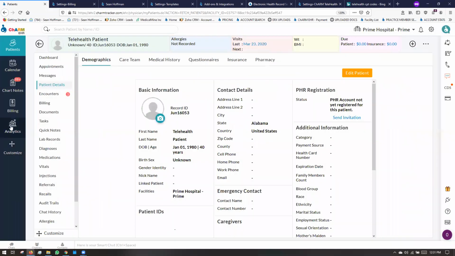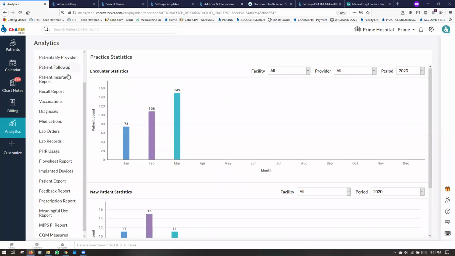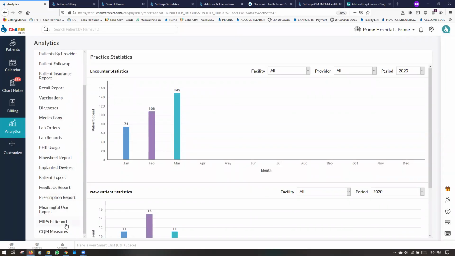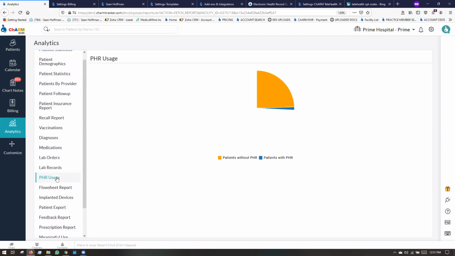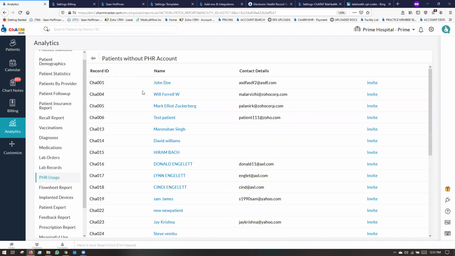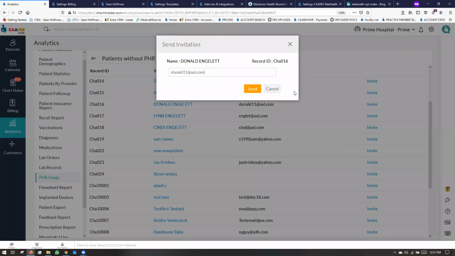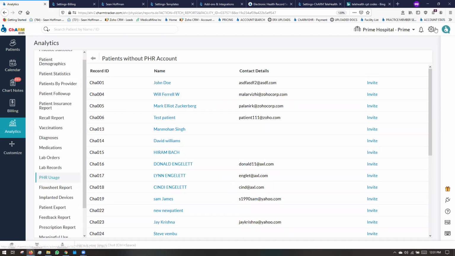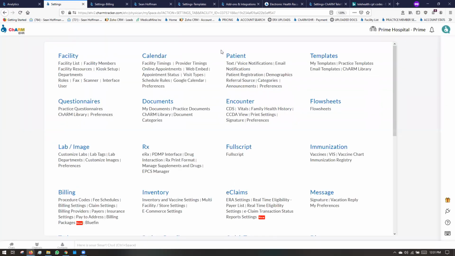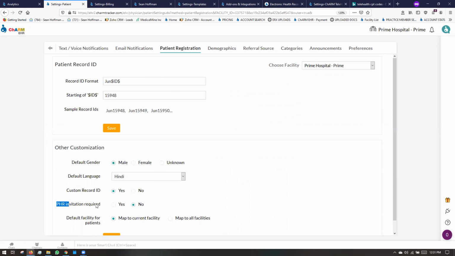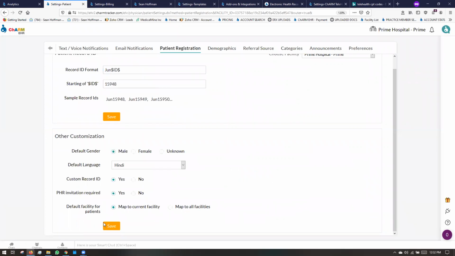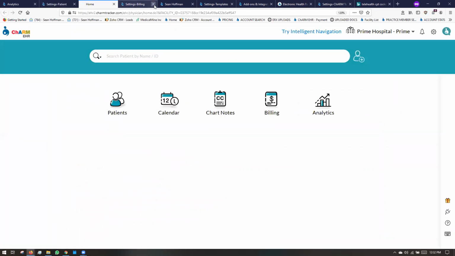Another way, if you go to your analytics section, you can scroll down to where it says PHR usage, and it will give you a pie chart of who's using it, who's not. If you click the orange section, it will give you a list of all your patients with the invite link here. Also, if you are just getting started out, you can go to settings and under patient registration, if you check off PHR invitation required, go ahead and set that to yes and save. Any patient you add to your practice will automatically receive an invitation link.